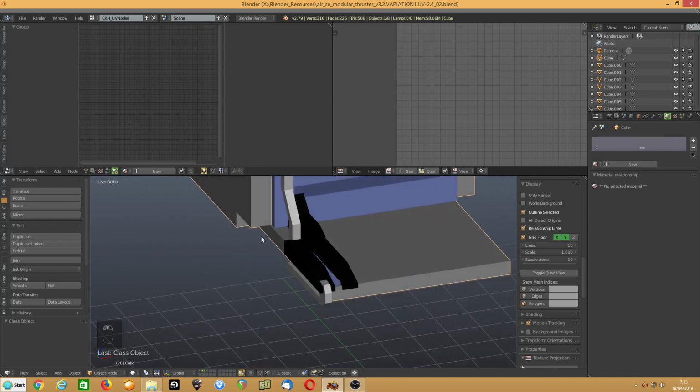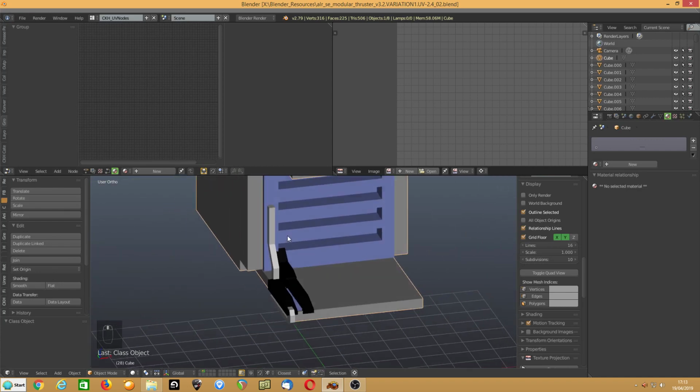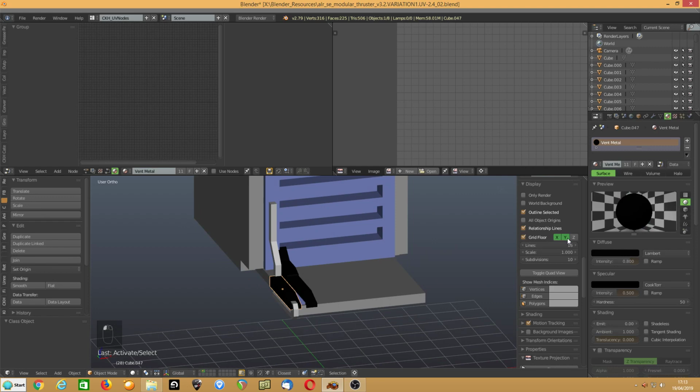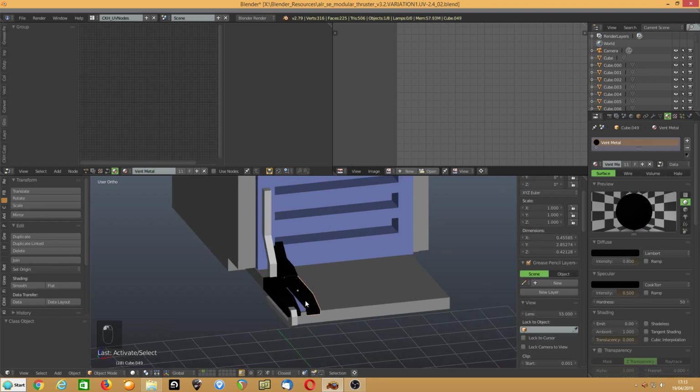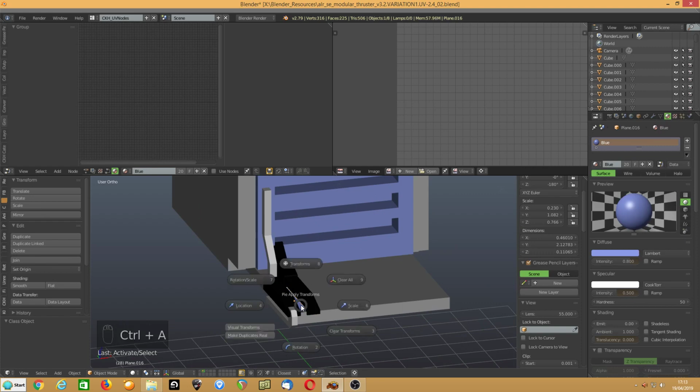Here we go. Right, now what I'm going to do with the rest of this, first of all make sure everything's got the scale applied, and that hasn't, so again Control A, rotation and scale.